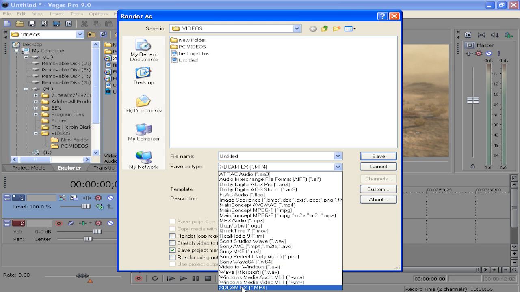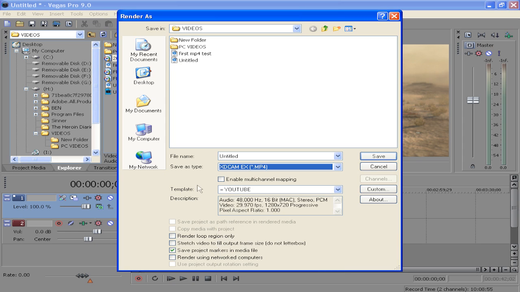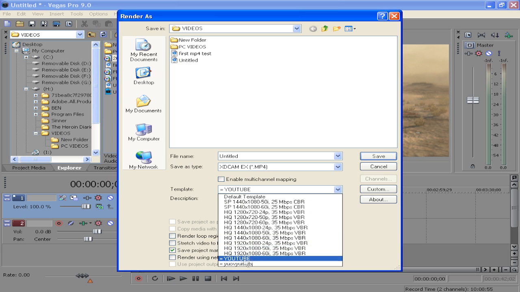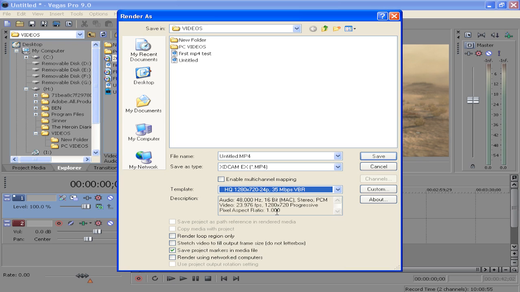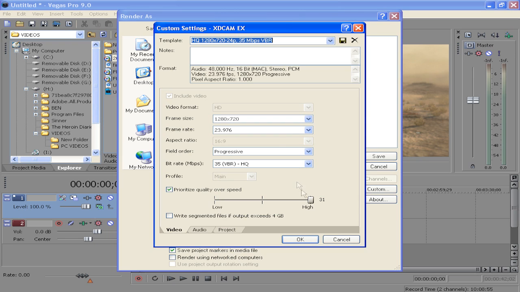So you're going to want to go to XD Cam EX under file under the save as type, and then go to template. And I already have a preset right here. But you're going to want to create a new one and go to HQ 1280 by 720 24p 35 megabytes per second VBR. Now that's going to make it look really nice, but you're going to want to hit custom and change frame rate to 29.97. Keep everything else the same in here. Make sure that's checked though.